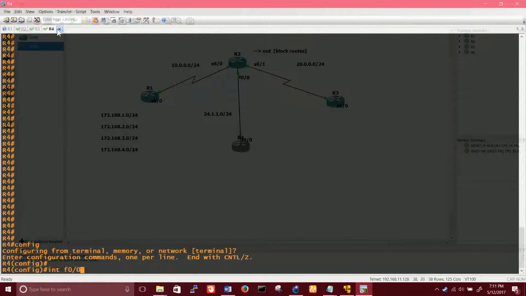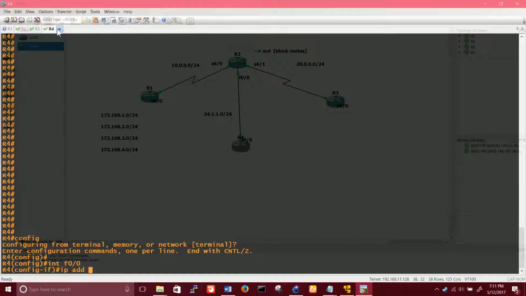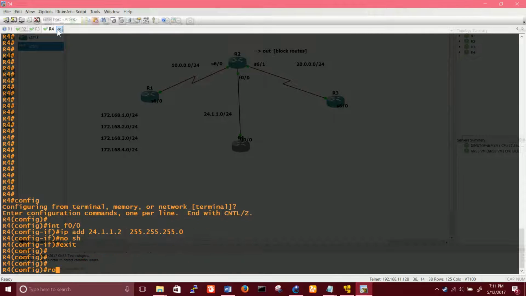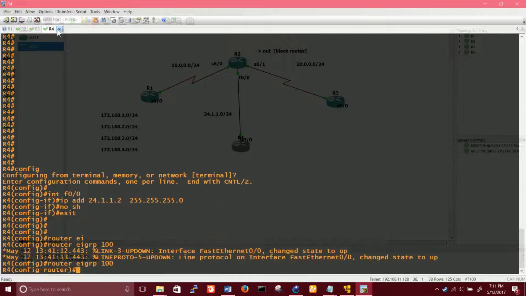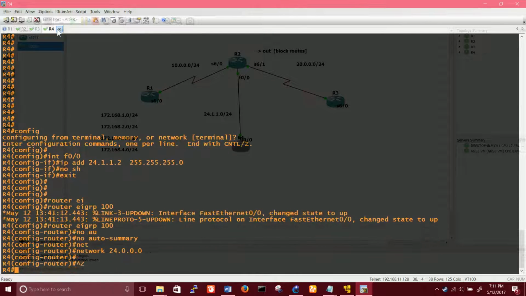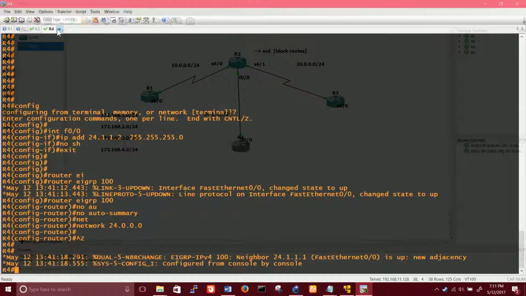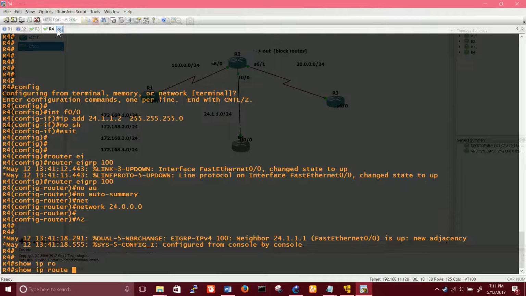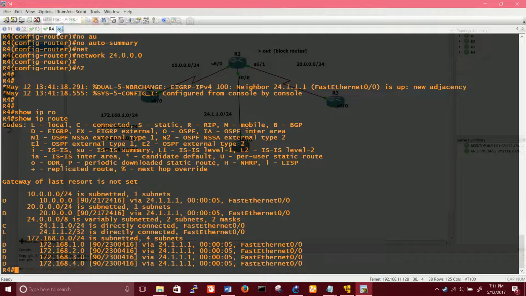Assign the IP address on the interface and start the routing protocol EIGRP. 24.1.12.2, 255.255.255.0, no shut. Exit out, and on the routing protocol: router eigrp 100, no auto-summary, network 24.0.0.0. Within a few seconds you will get the neighborship message. Show ip route, and our whole hypothesis was right. Why? Because we received the routes, because we did not do the filtering there.